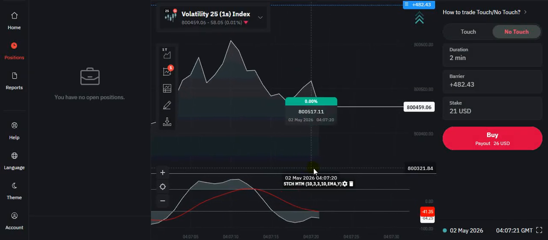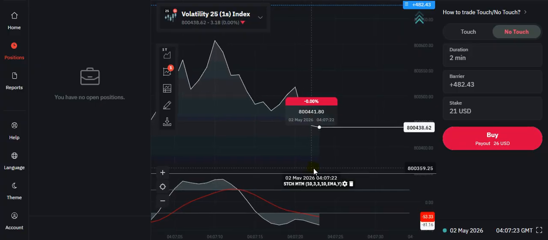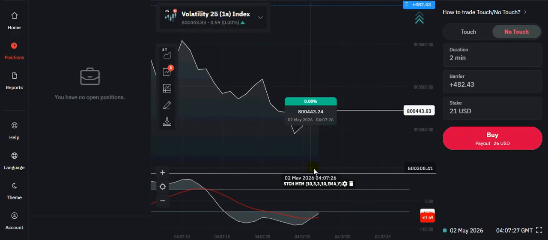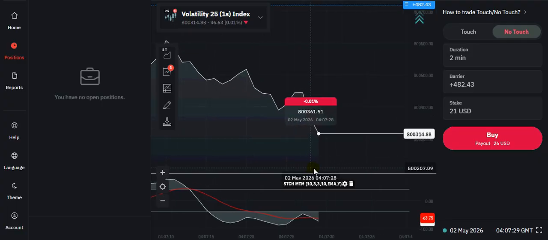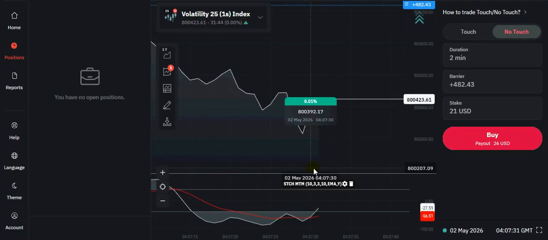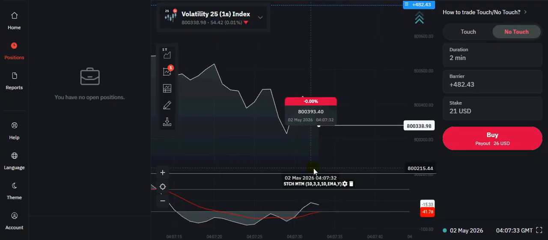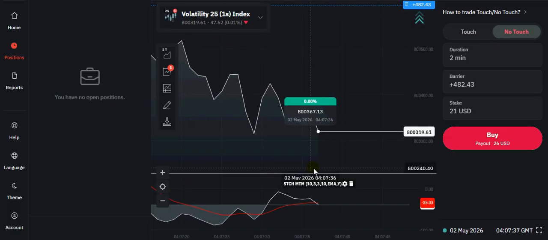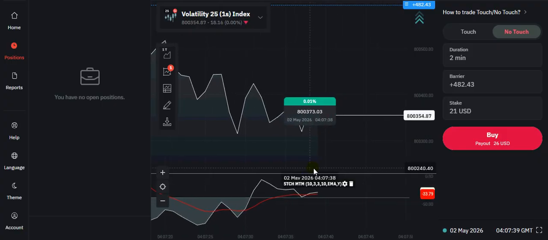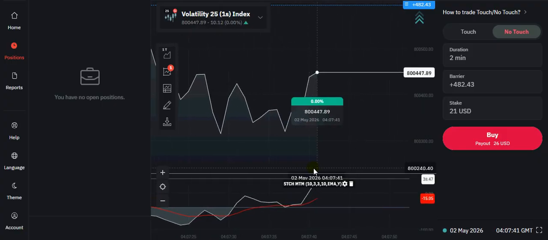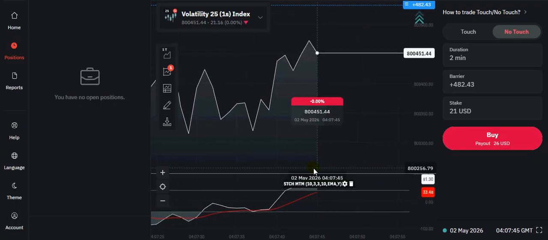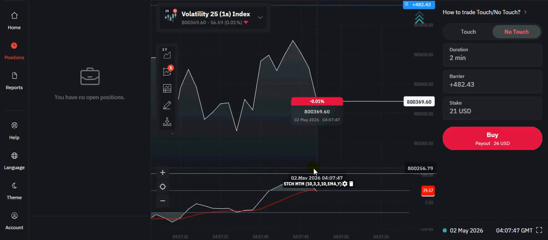It's the first week of May 2026, and here we're going to be trading the volatility 25 1x touch no touch. This is Deriv's new web design. For those who haven't traded on this web design, you can see it's different. It has been updated.